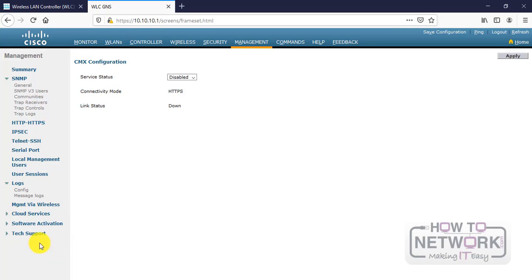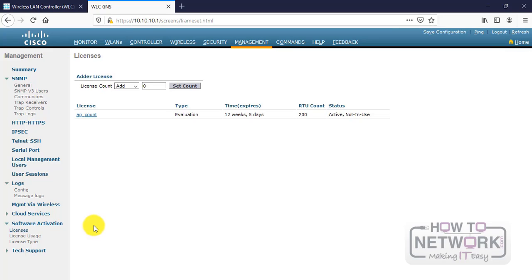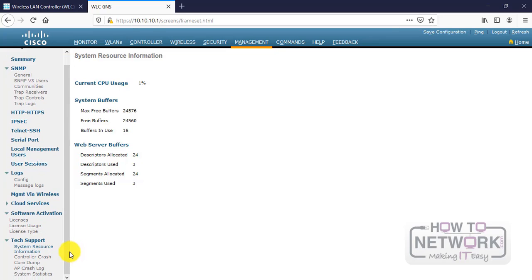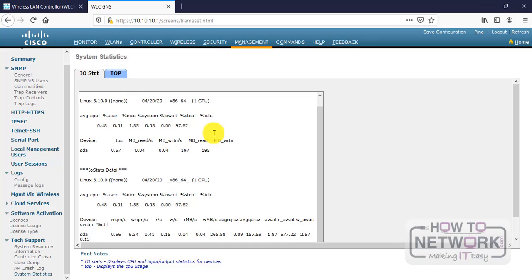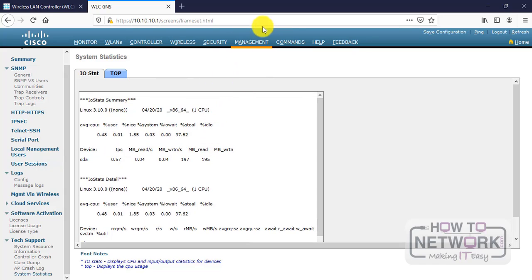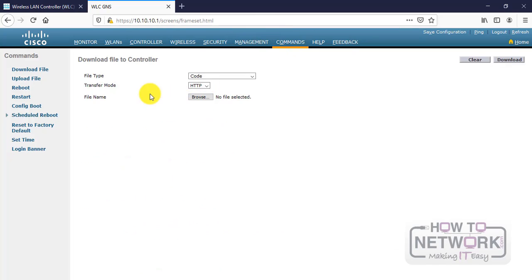CMX is a Cisco product you can add here. Software activation and your license page, and you can add more licenses here. Tech support is system resource information, controller crashes. You've also got the commands tab.